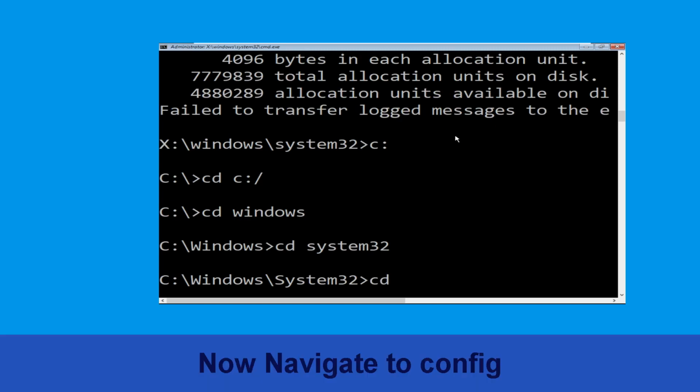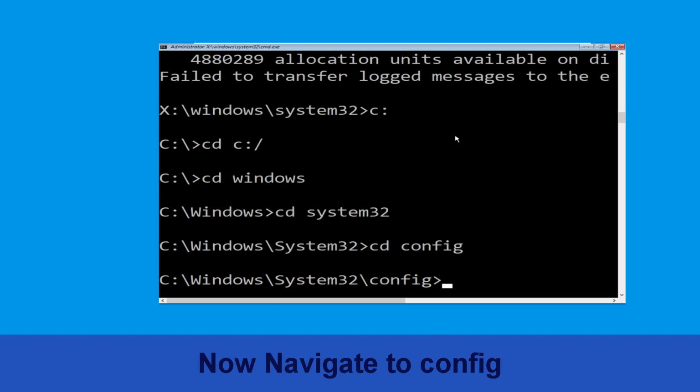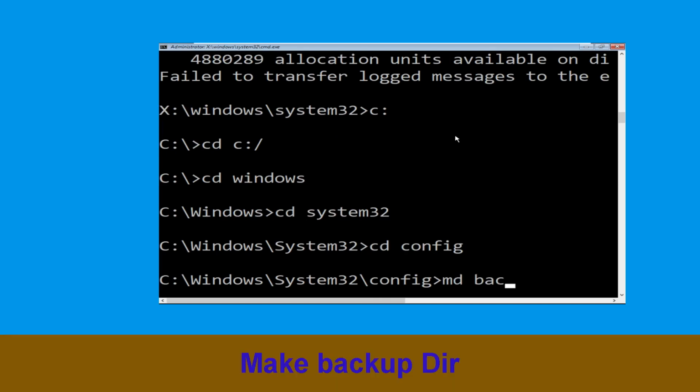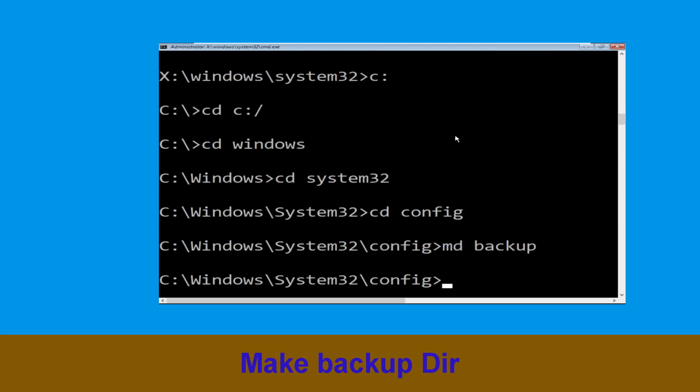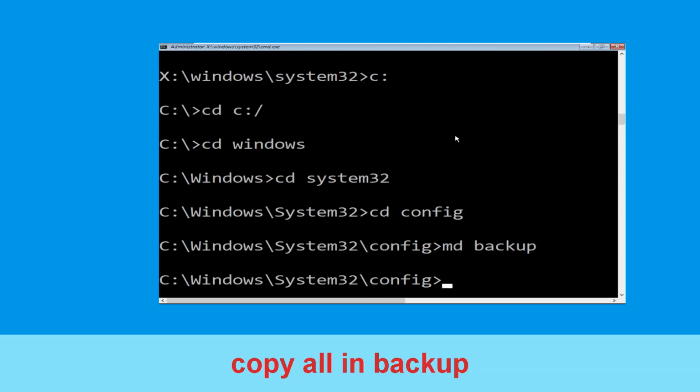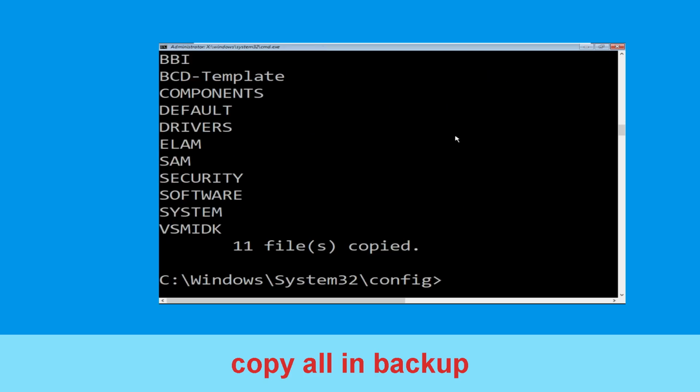Now execute this command. Type cd space config and simply hit enter. Now execute this command. Type md space backup and simply hit enter. Now type copy space * space backup and simply hit enter to execute the command.